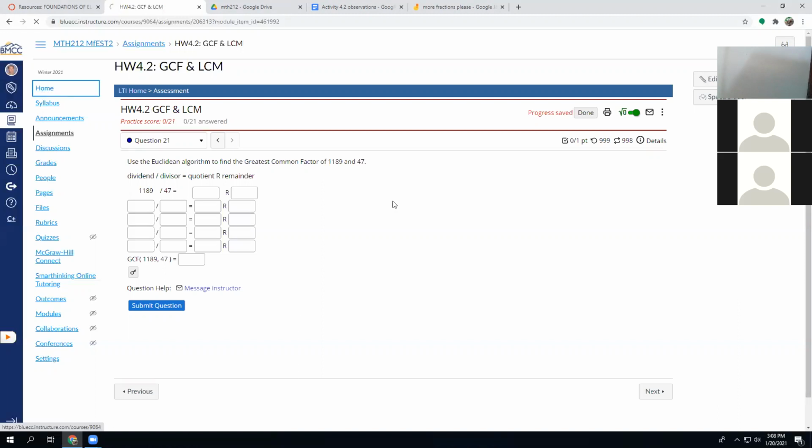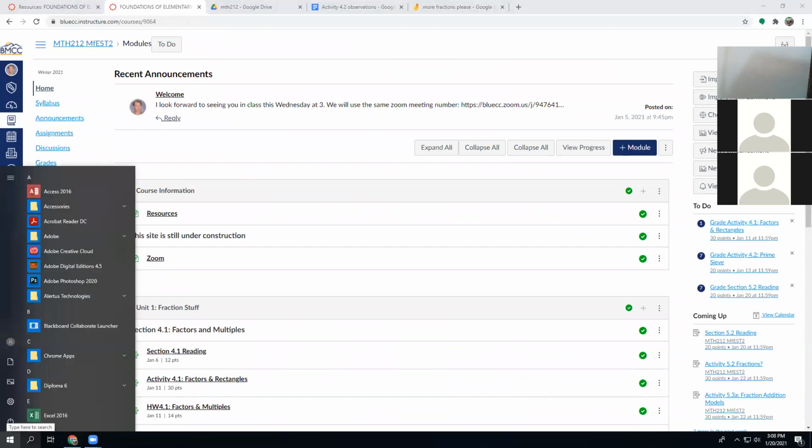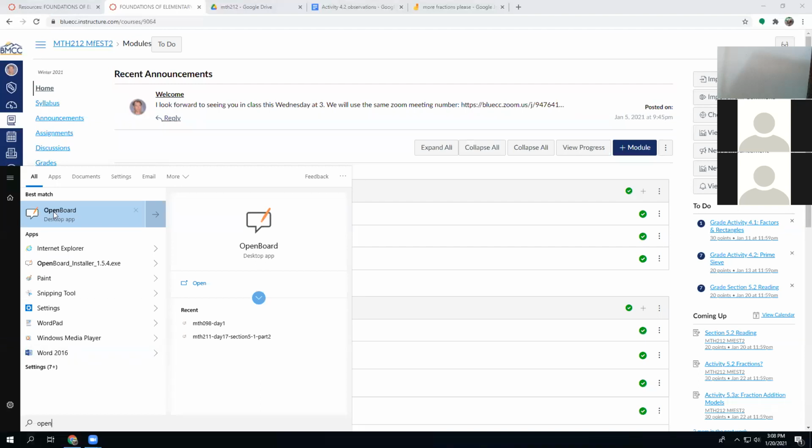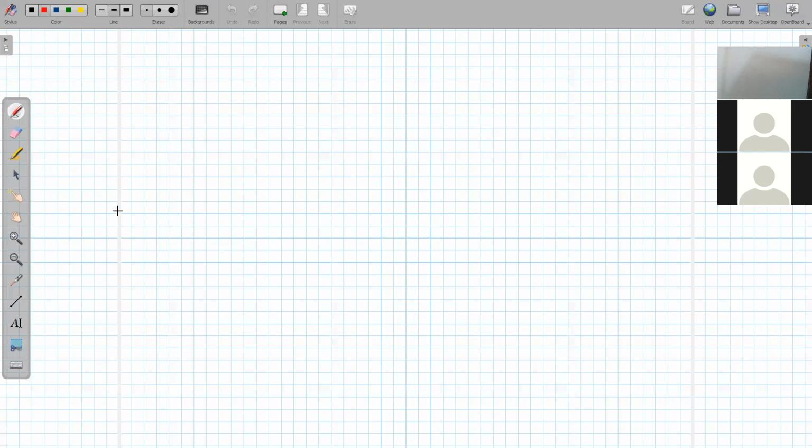Okay, so onward to plain fractions. There we go. Whiteboard is functional. So section 5.2.